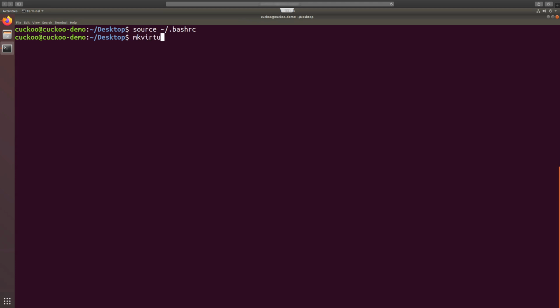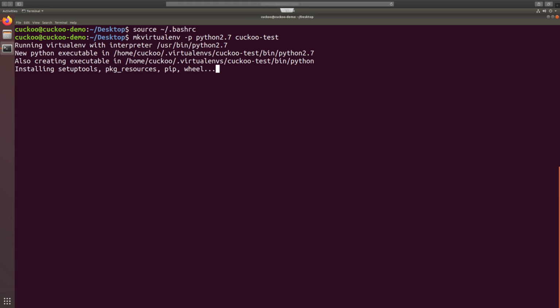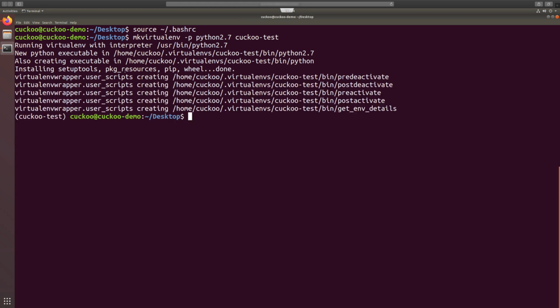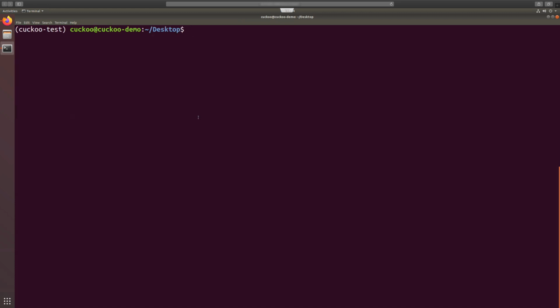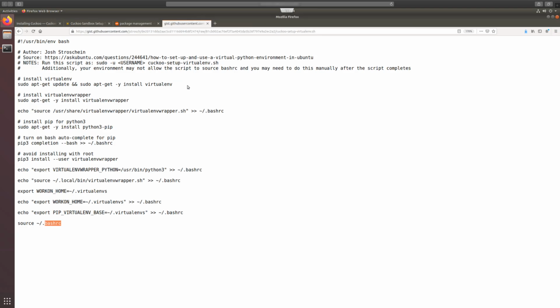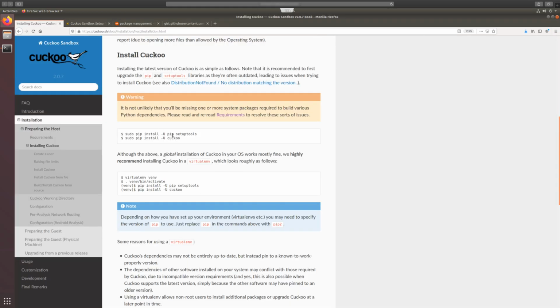If everything went well, then we can say make virtual environment. We tell it what version of Python. I'm going to use 2.7 because that is the only version of Python that's supported by Cuckoo. And then the name of the virtual environment that we want to create. I'll call this cuckoo-test just so it's very clear. This will then create that environment, and when it's done, you should see the terminal change to be prefixed with that virtual environment. So now we are set to run the setup using these virtual environments.